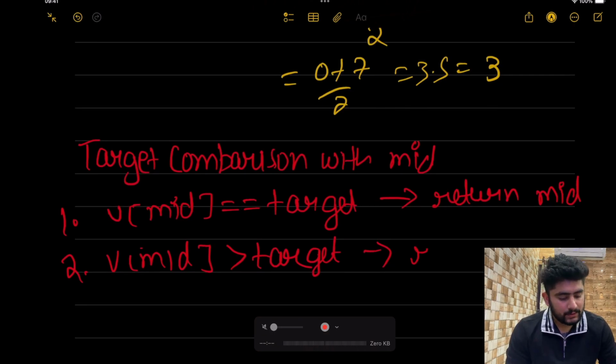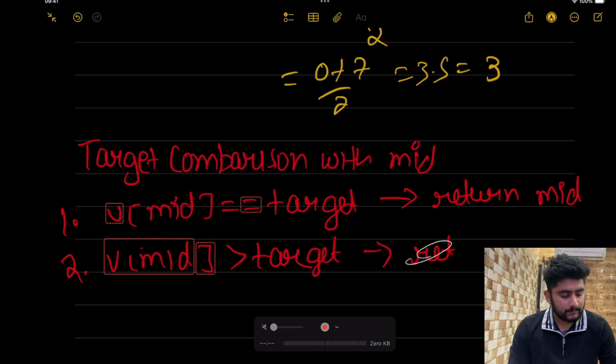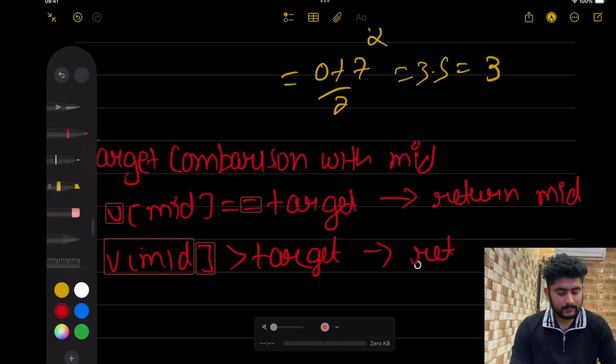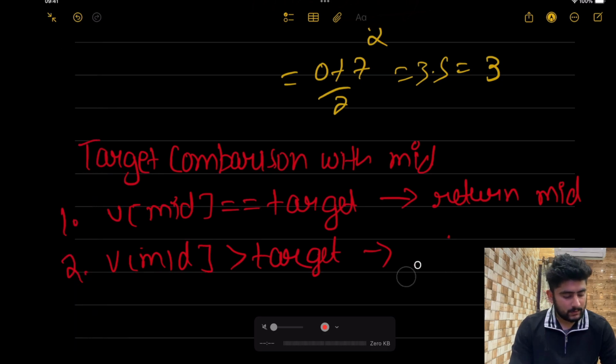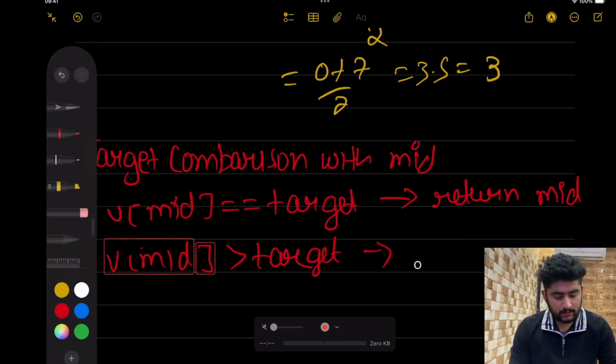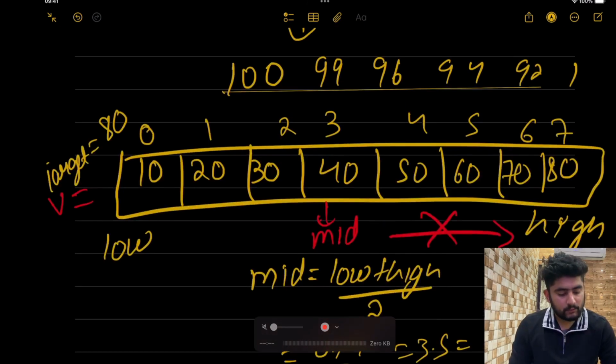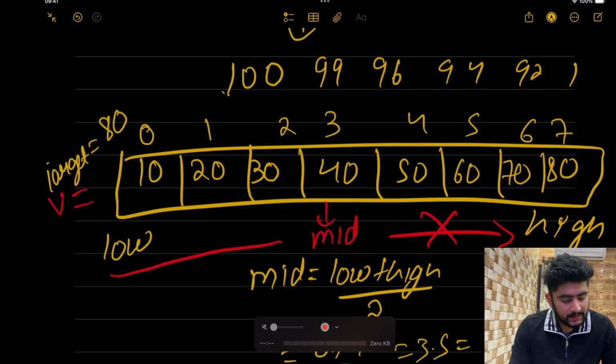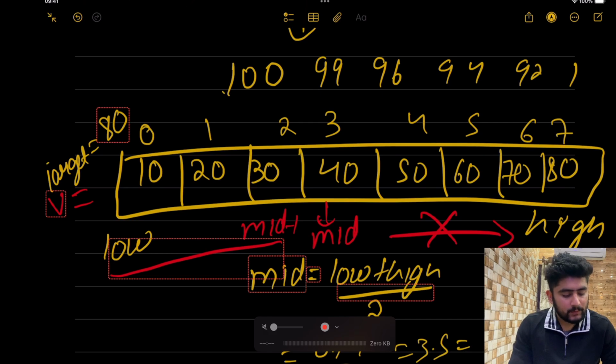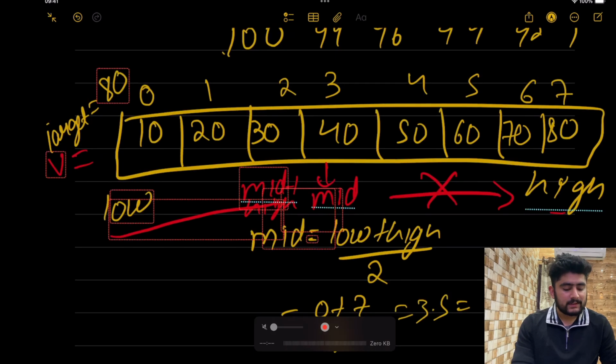In that case we don't return. If we assume our target is 20, our search space becomes low to mid minus 1. So we assign high to mid minus 1, because our search space reduces.